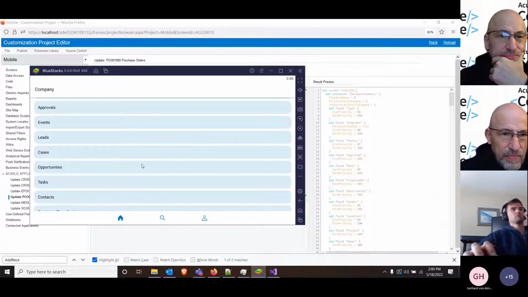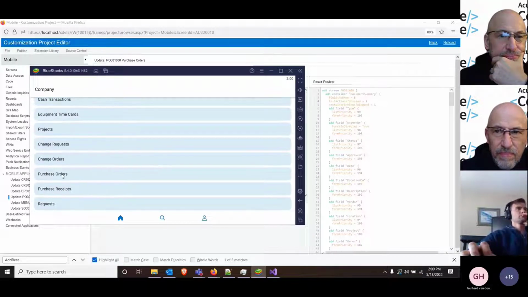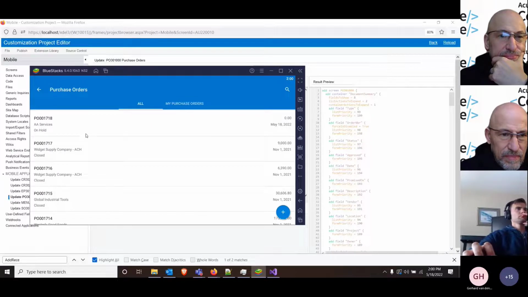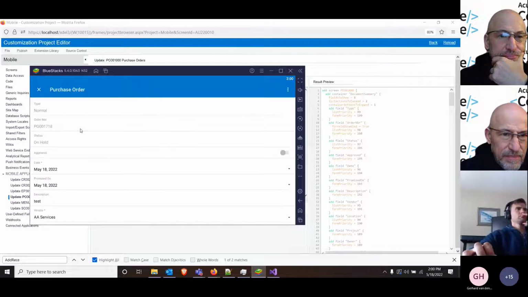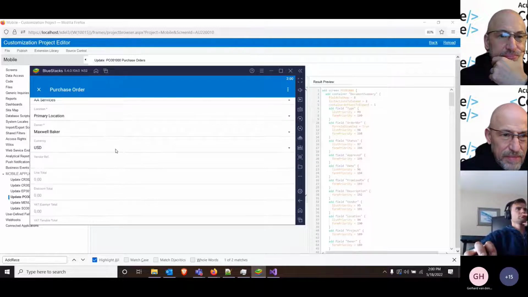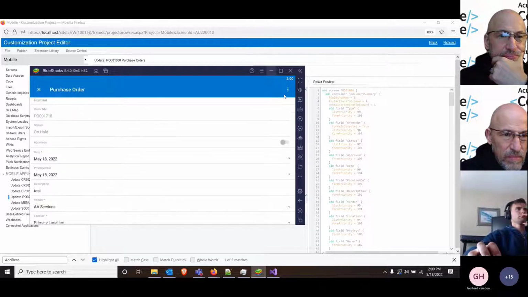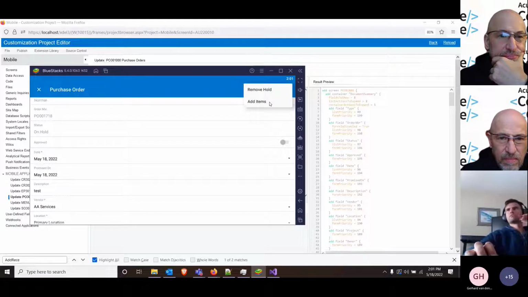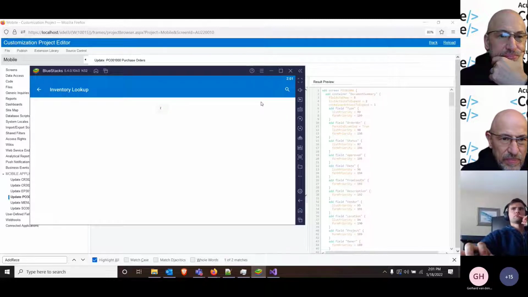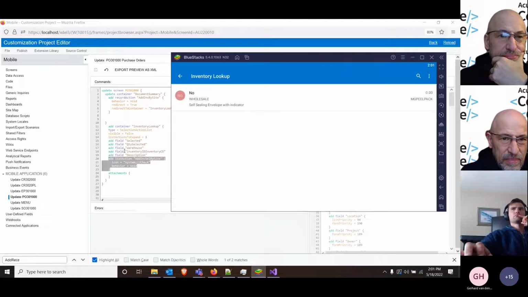So let's go ahead and try to go to our purchase order screen here. Let's go ahead and tap on the first purchase order record. And here, since this is an Android device, we can go ahead and click on the three dots. And you can see the add items action is now mapped and it's being displayed. So I'm going to go ahead and tap on that action. And now it should display that container. It should show me that container here that I mapped.